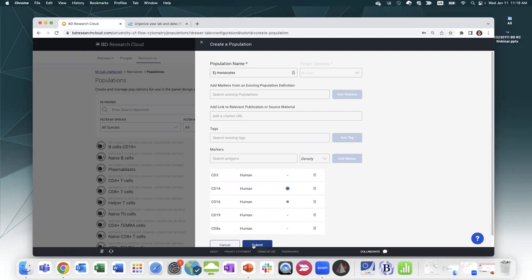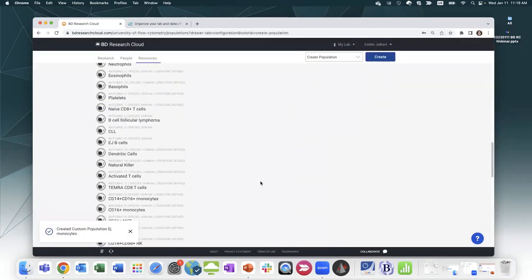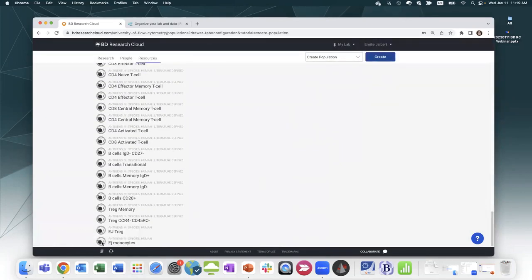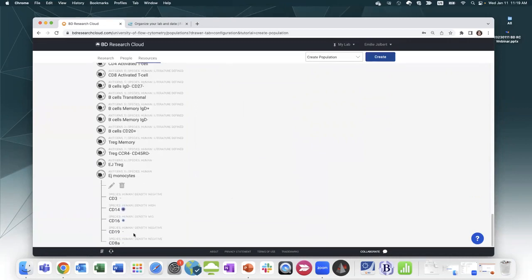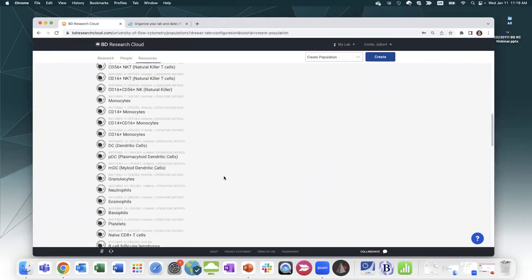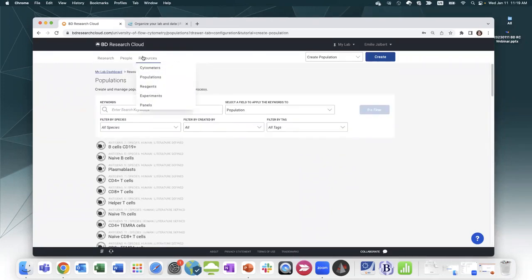So I named it EJ monocytes. Fantastic. So here it is created down there. It shows up and I'll pull up this information while I'm creating a panel. So I just want to show you how to create it, and then later we will use it during panel creation.